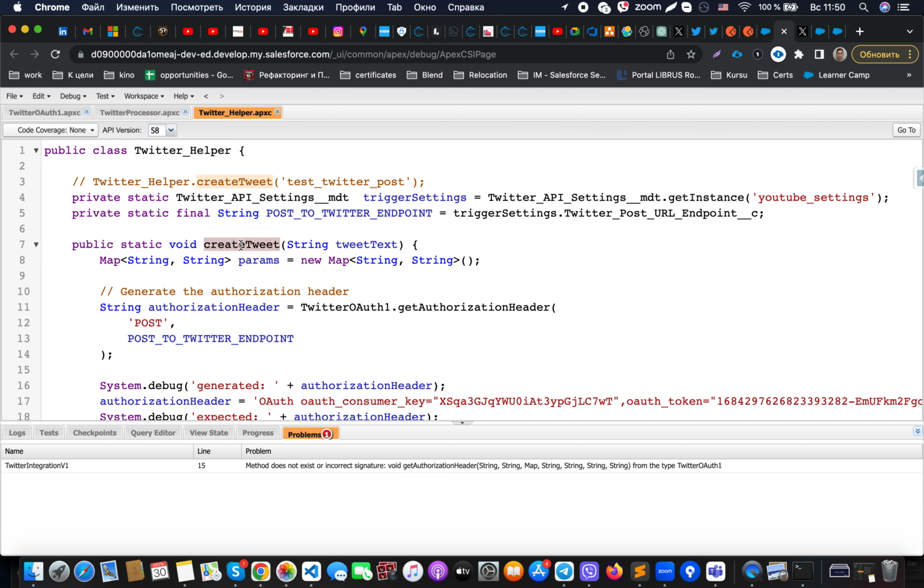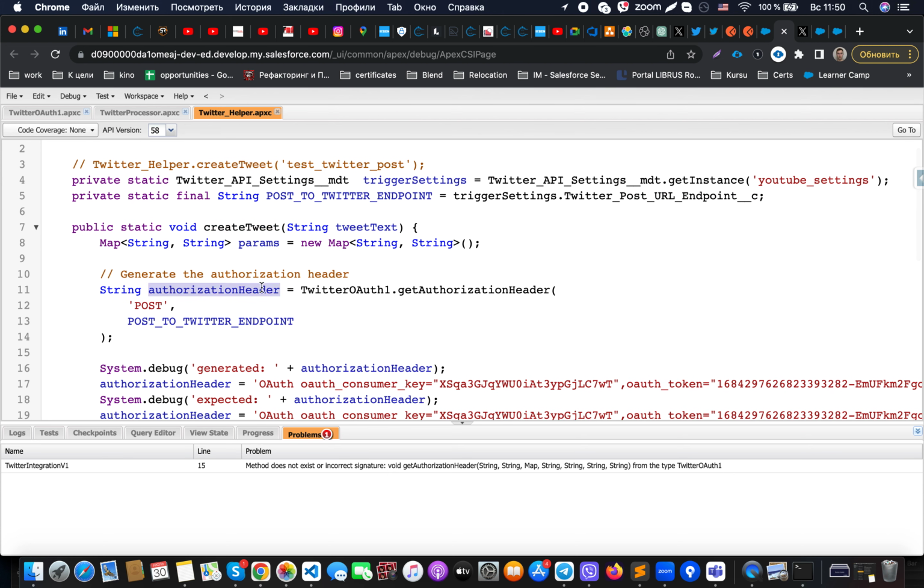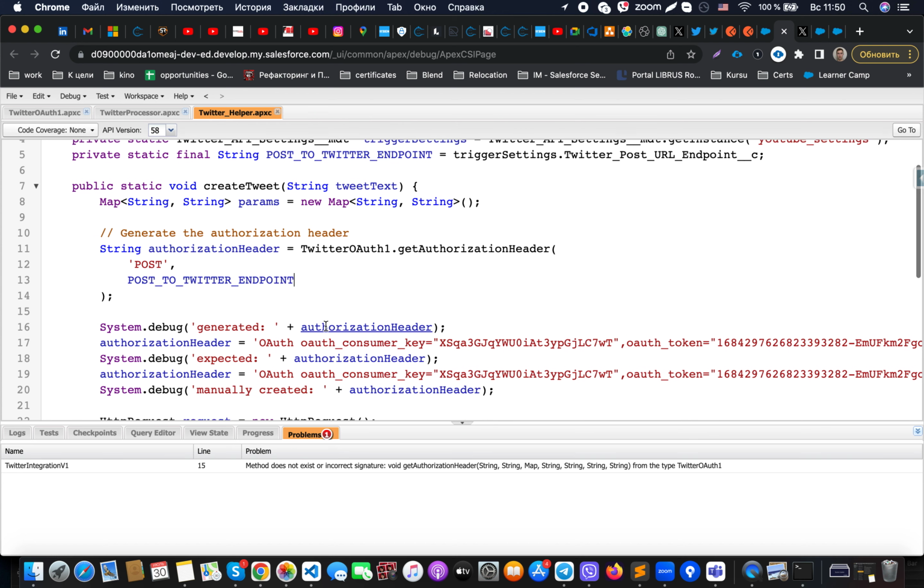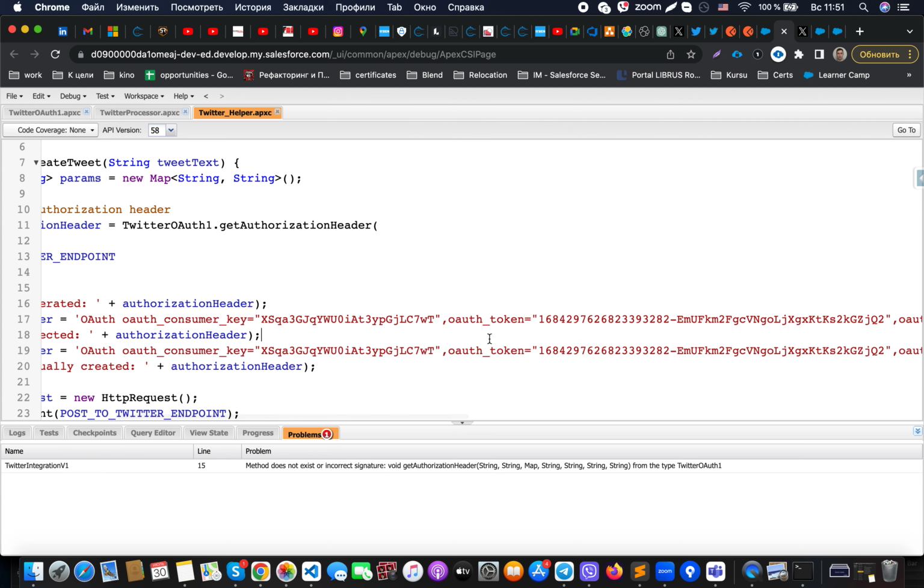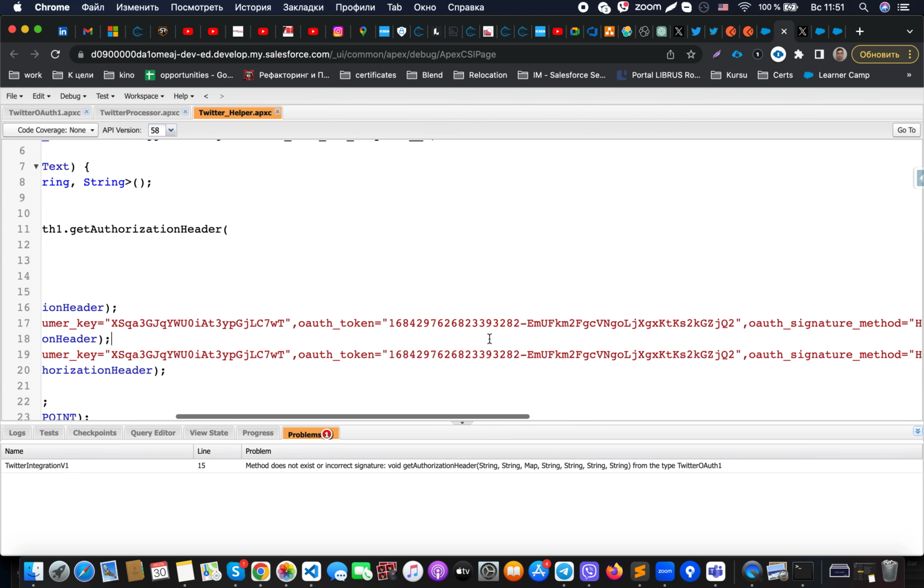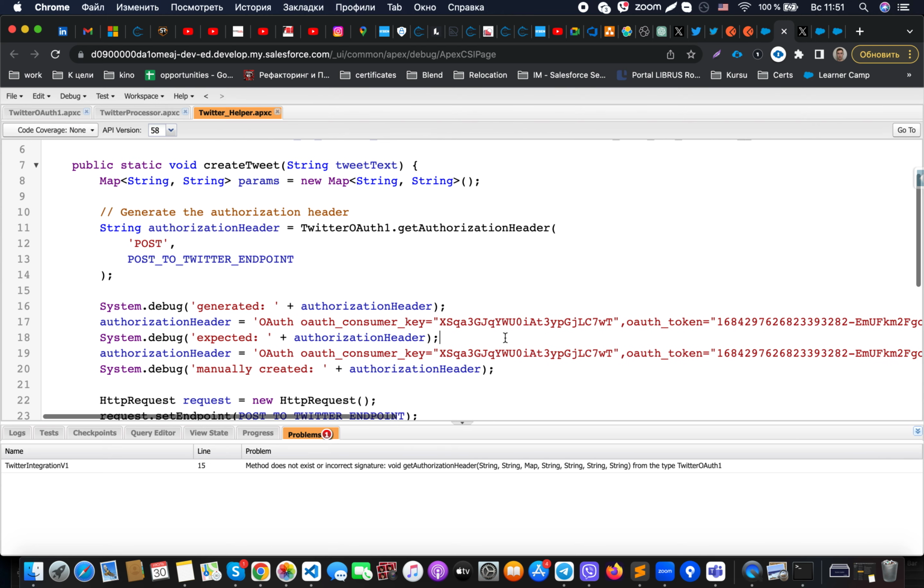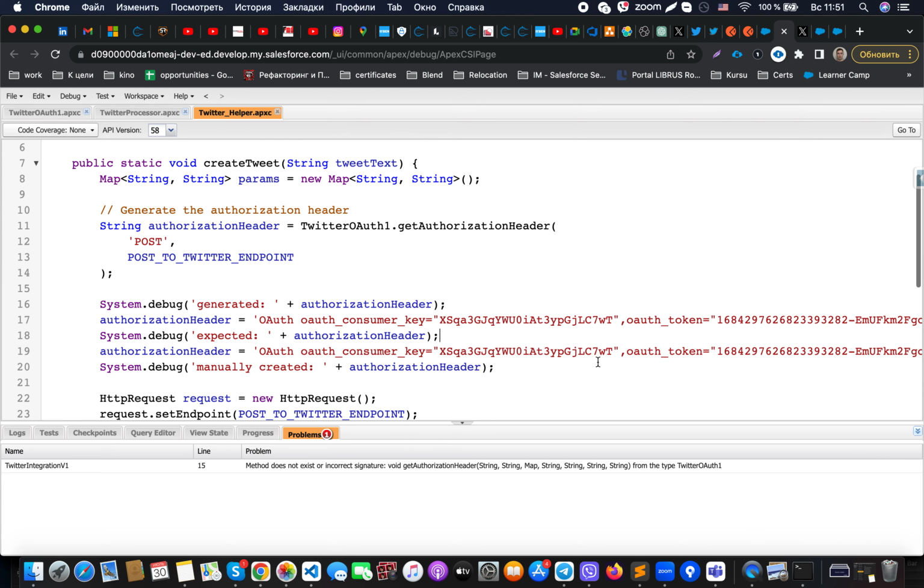So then in this create tweet method, what I'm doing is I am getting the authorization header, and I'm passing to this authorization header what kind of method I will use and what the endpoint is. Then it will return my authorization header, and the actual look and feel of that header should be exactly the same as what we were able to see as part of the curl. So here you can see how it looks for our situation.